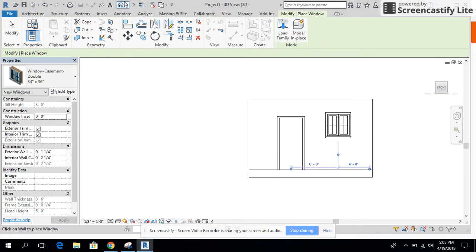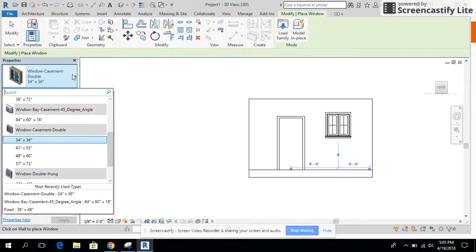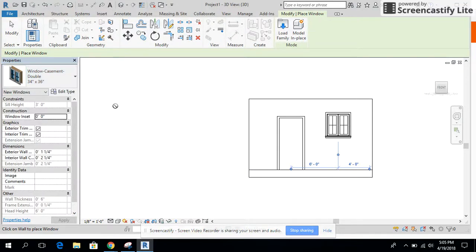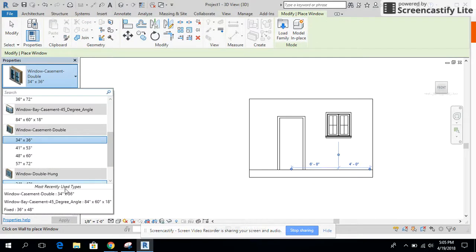And you may not have all these options here. I'm going to show you how we can load more options in here. And you can see this says it is my recently used types because I've recently used these in other projects I've done. So I added a window casement double window.